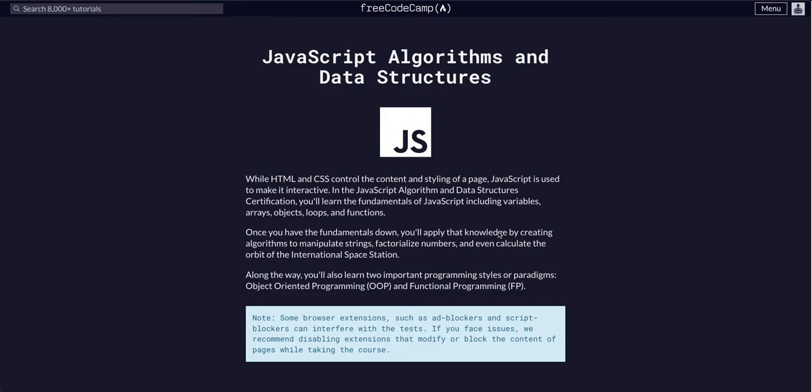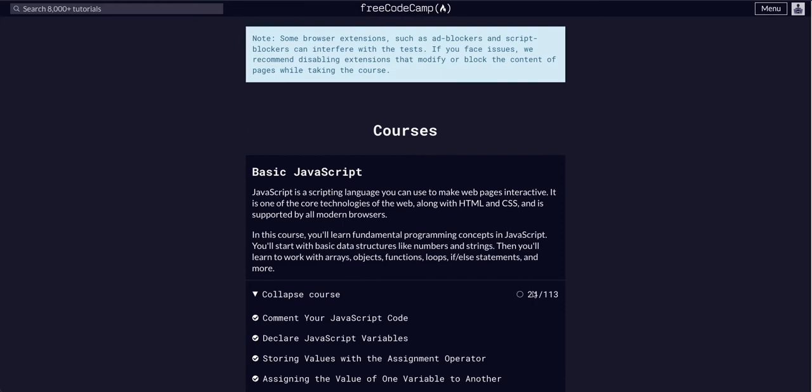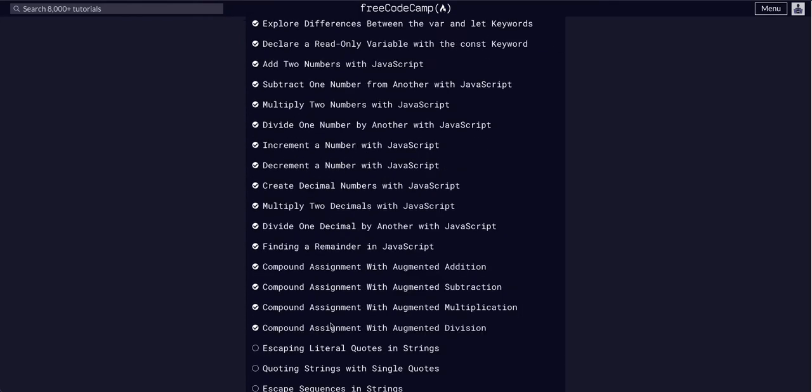on Free Code Camp, going through JavaScript algorithms and data structures. We are in the basic JavaScript course on challenge 25. In challenge 25, we are going to escape literal quotes in strings.